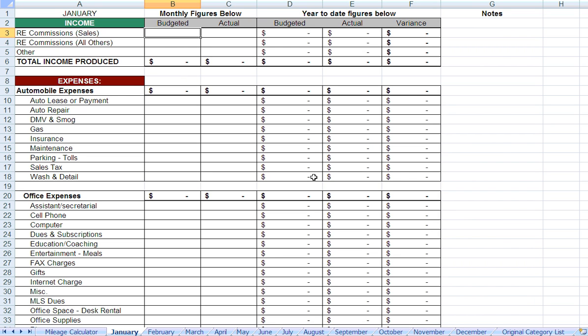Welcome to the Income and Expense Tracking System demo. I'm going to go through this as quickly as possible.